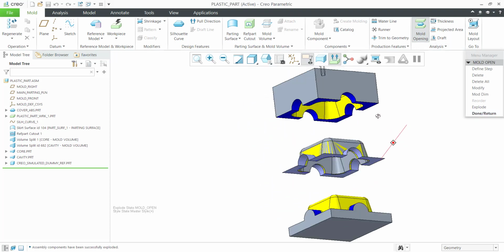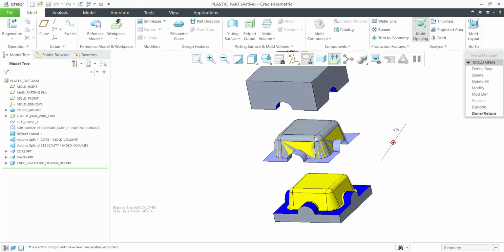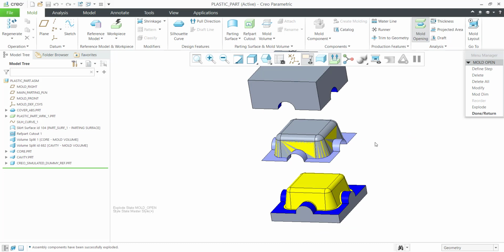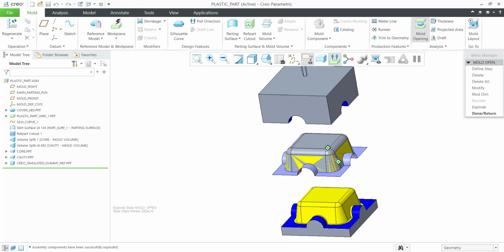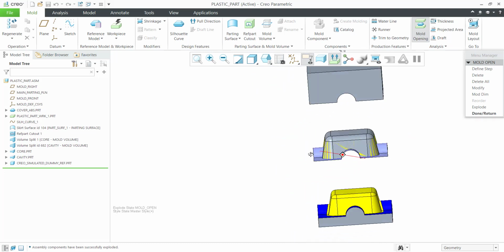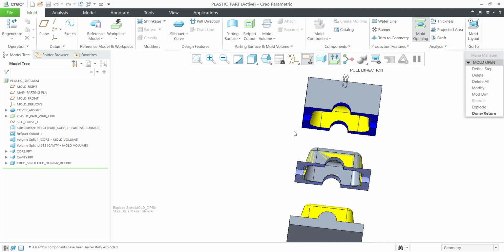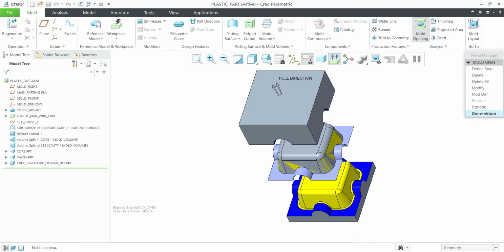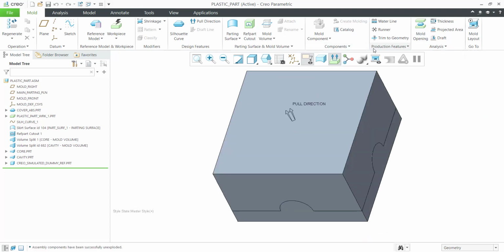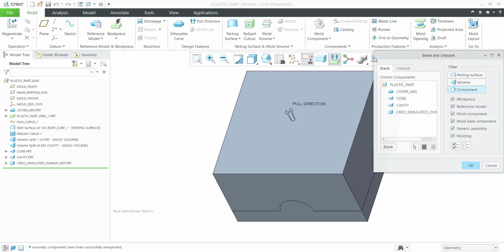So this is how it looks. But I'm able to see all the unwanted items that I don't want to see. I'm able to see the original part. I'm also able to see the parting surface and all. To eliminate this, what we have to do is blank and unblank. That is the icon we can see here. Just click on blank and unblank, click over here, and then click on the part which we don't want to see. So this is the original part. I don't want to see this part. Just click it on blank.